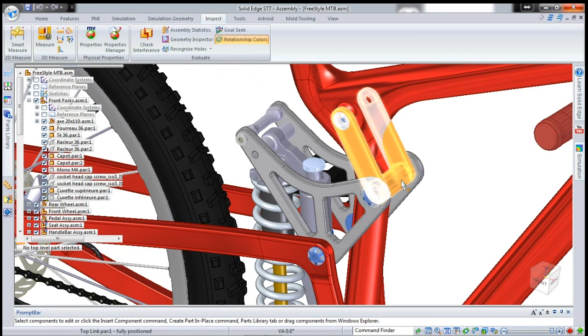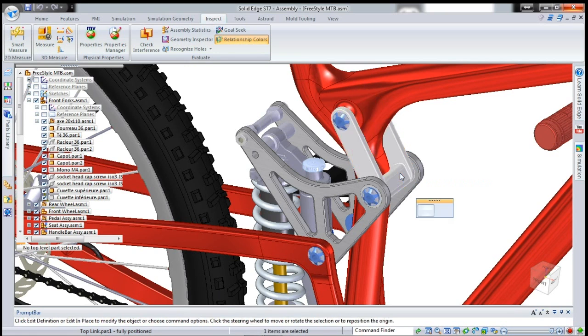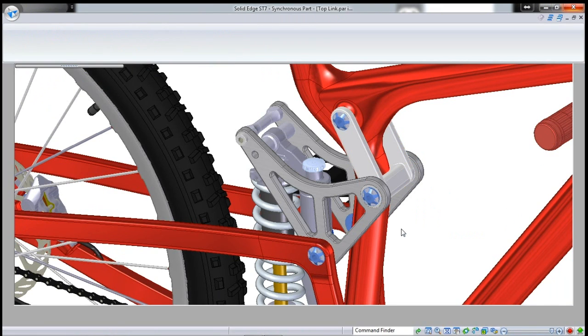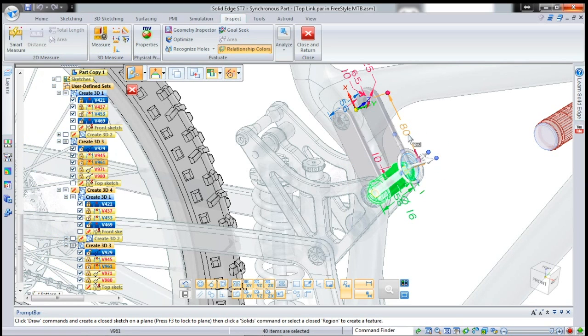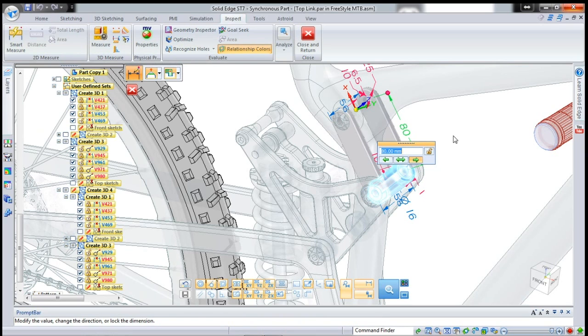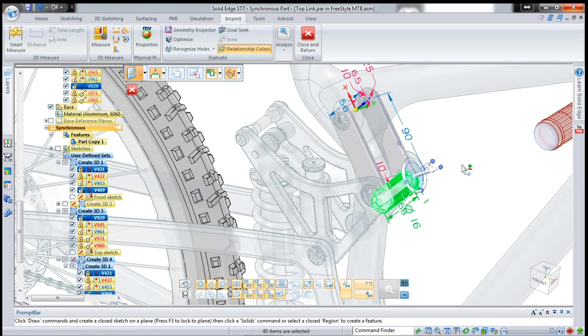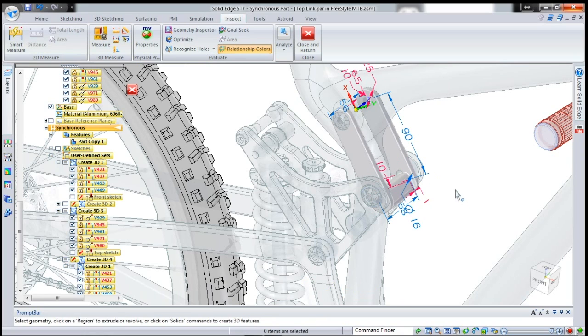Well, realistically, we've got to basically lengthen this top link again. So we'll come in, and this time I'm going to select the whole of that bottom area, and I'll just simply increase by 10mm. That should be enough to get us clear. So that's now 90mm instead of 80mm.